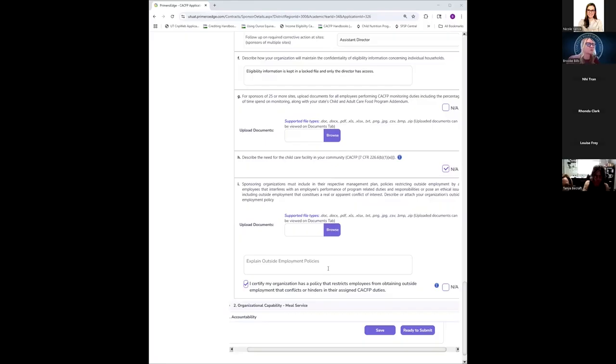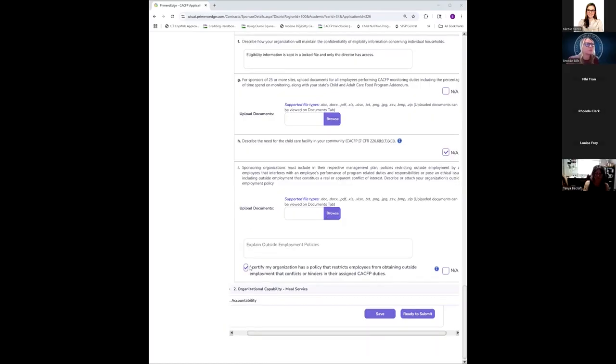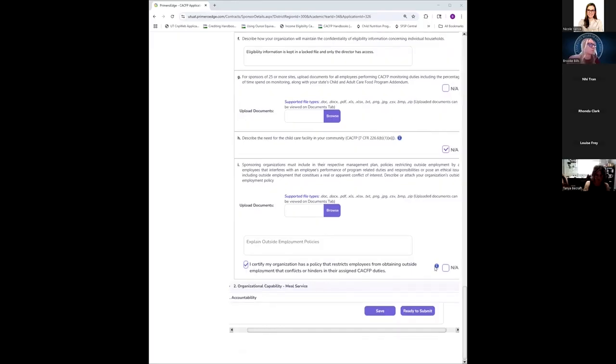So you have the option of either describing your outside employment policies, or you can upload your outside employment policy. And then make sure that you certify in this box here that you are restricting employees from obtaining outside employment that conflicts or hinders with their assigned CACFP duties. Okay, and then if you are an affiliated sponsor, you may select this NA button.